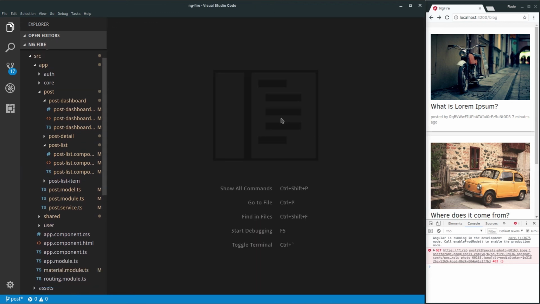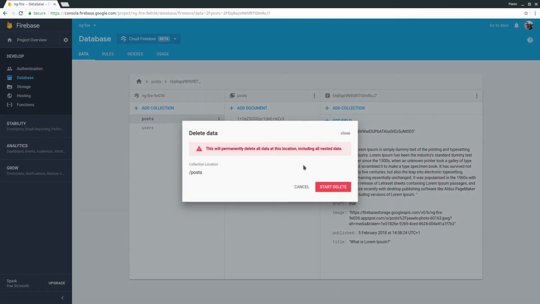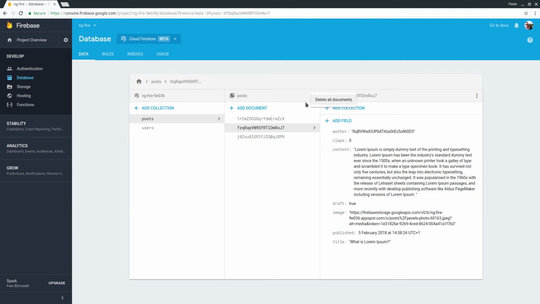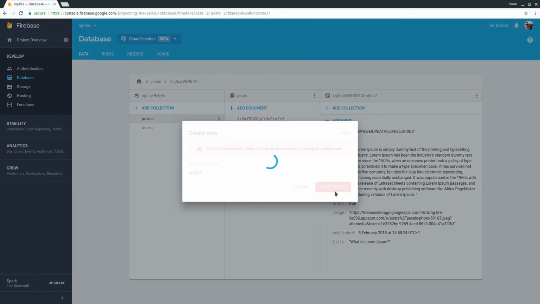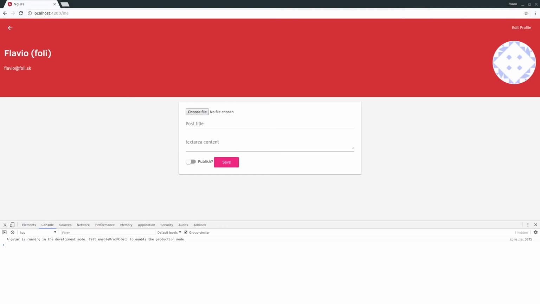So let's go ahead and check in Firebase. Here in Firebase, first I will delete every post in here. Just be careful using this in your production database, because this is very destructive and there is no way you can recover it. Now let's create some blog posts.